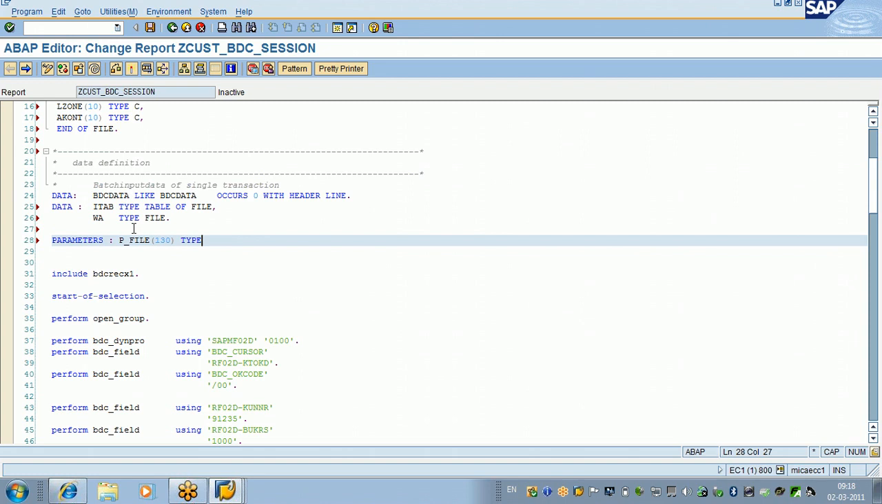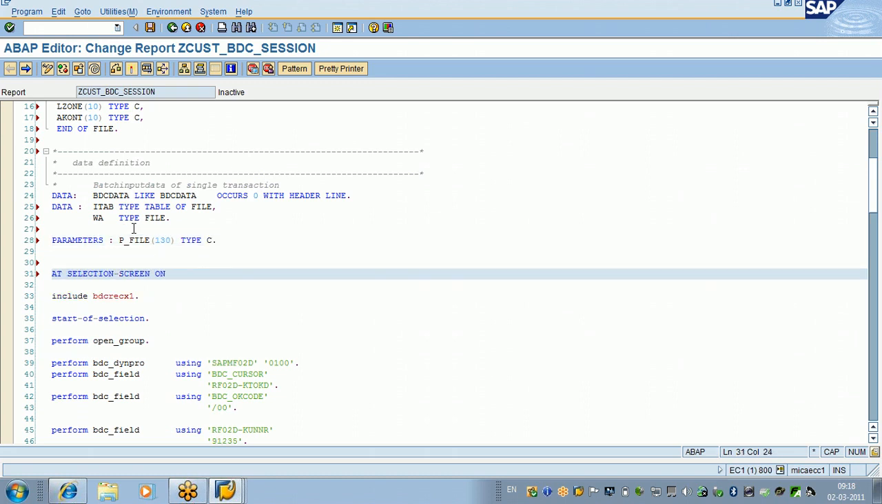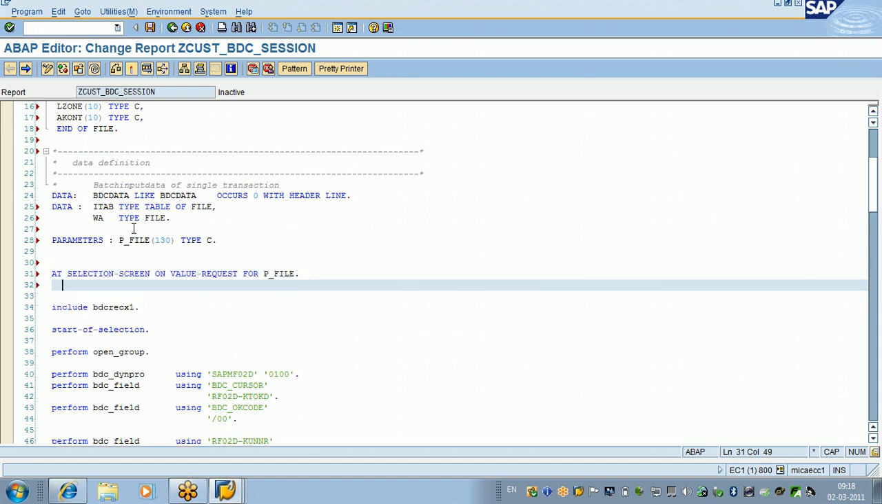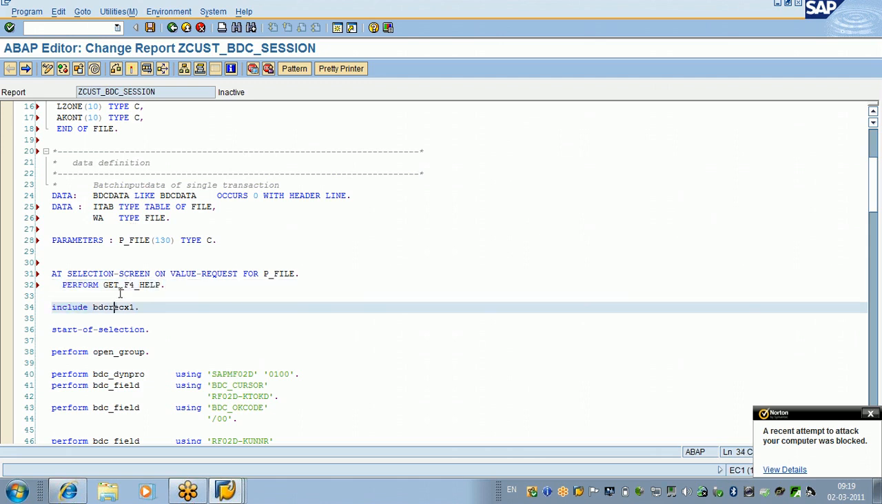So now add AT SELECTION-SCREEN ON VALUE-REQUEST for p_file. What is the purpose of writing this? To give the F4 help to the p_file. So I'll say perform get F4 help. Give something. Double click on this.